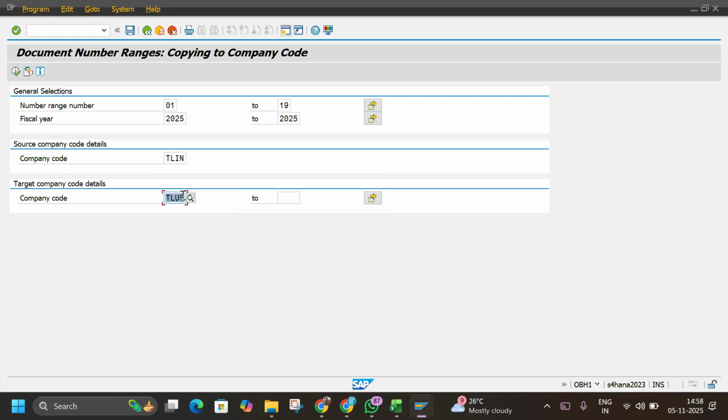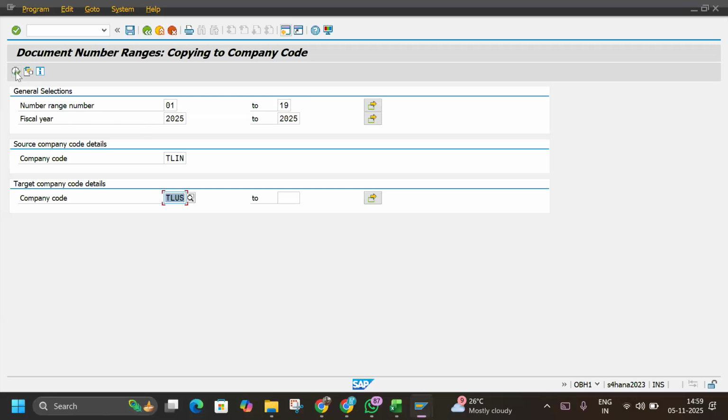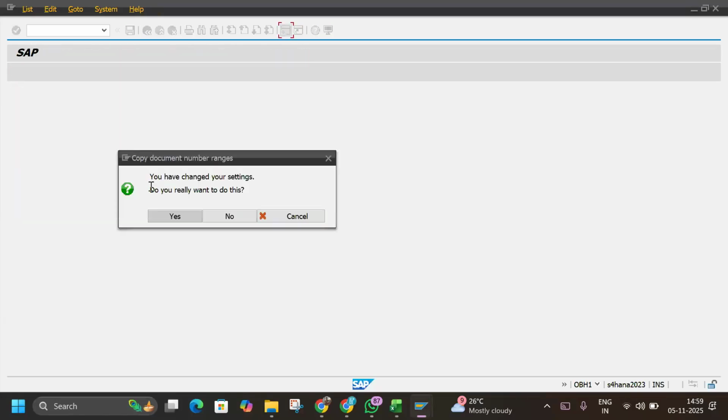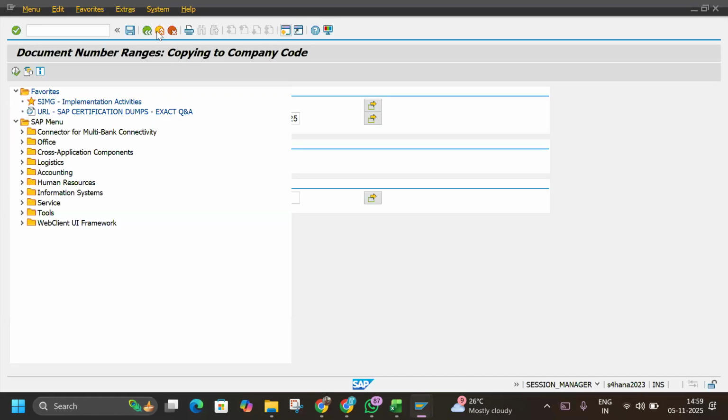Observe here. See, you got it, no? So you have to select this general. So this number range we have created, no? 01 to 19 means whatever comes will be covered. See, we have 14, we have 18, we have 16. All those will be covered here. Now execute. The moment you execute, you have changed your setting. Do you really want to do this? Yes, I want to do this. See, intervals added. Now to test it, see intervals have copied.